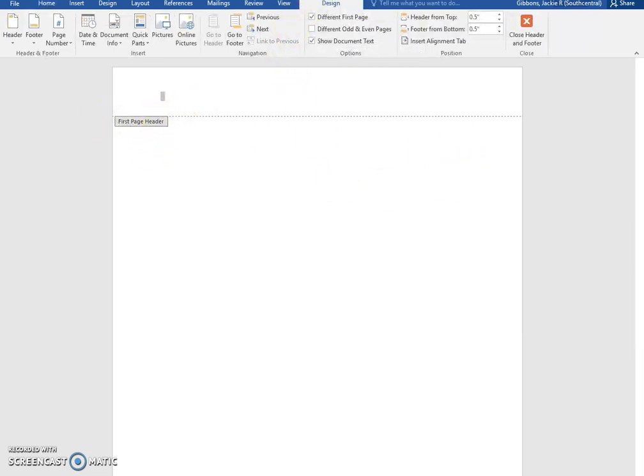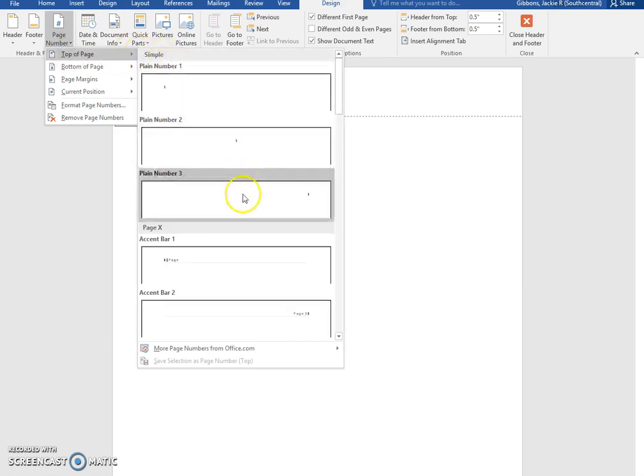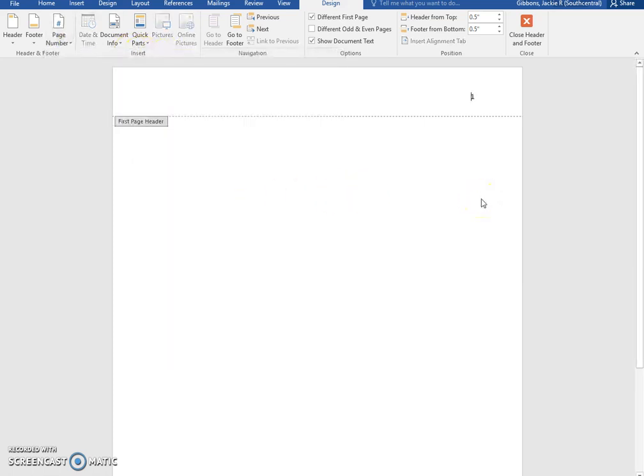Now you'll notice up here that the design tab pops up, and you need to click, if it's not clicked already, the different first page option. It's going to tell the document that the first page is going to look different than the second page. So you see the page number over here. We're going to go ahead and insert our page number using plain number 3.